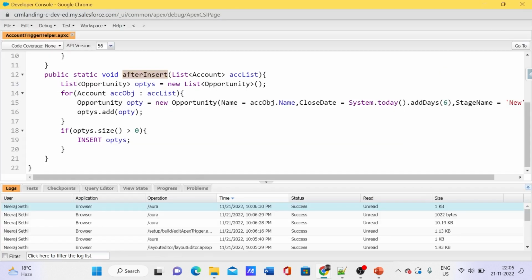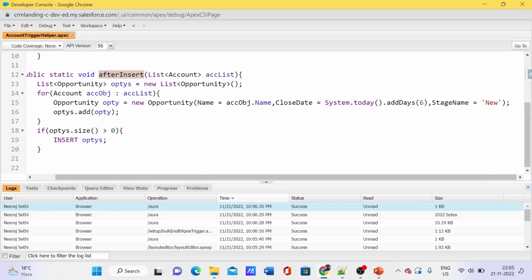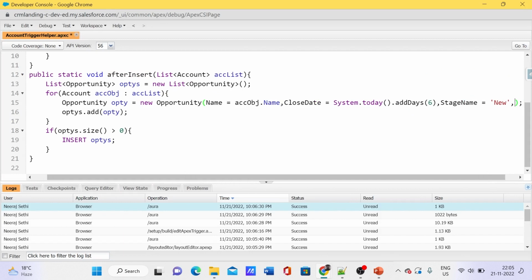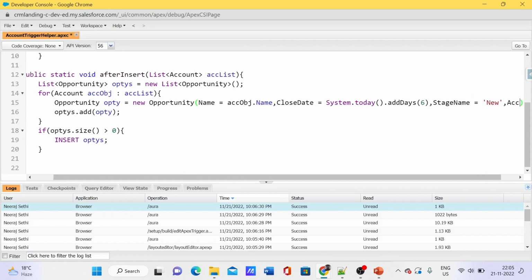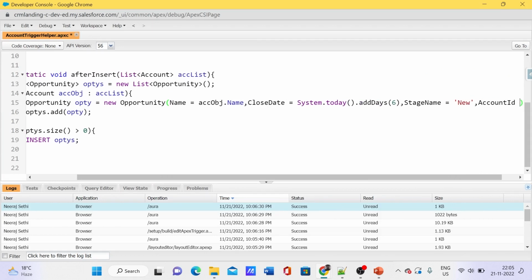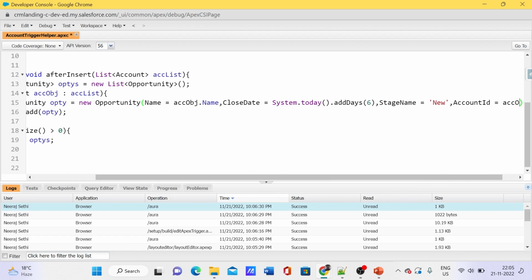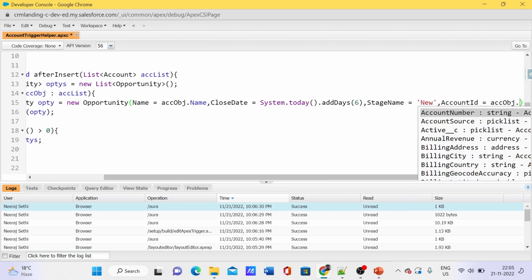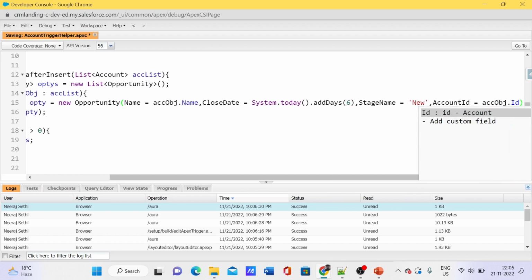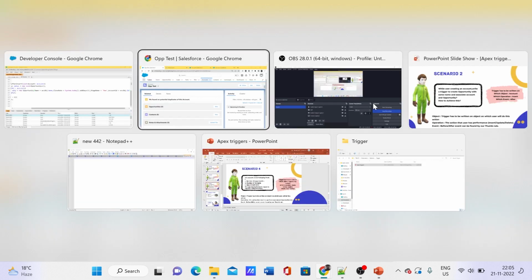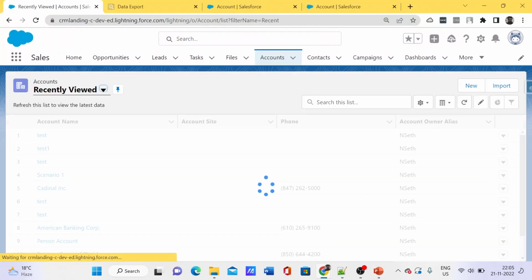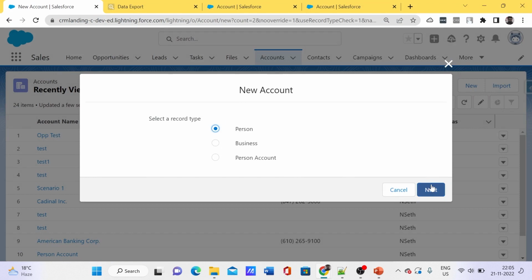Why is it not attached? Because we have not given the account id. In order to get into the related list we need to give the parent lookup, right? So here the parent is account, and we know that the account lookup is AccountId. So we need to give scobj.id. Let me save this one. Let me go back here. Okay, click on this one.